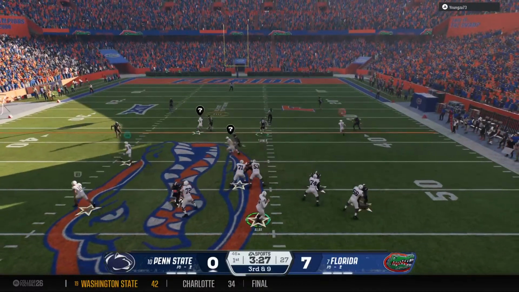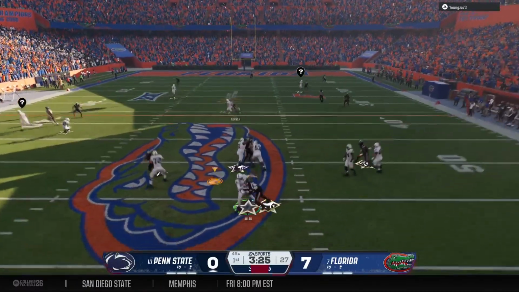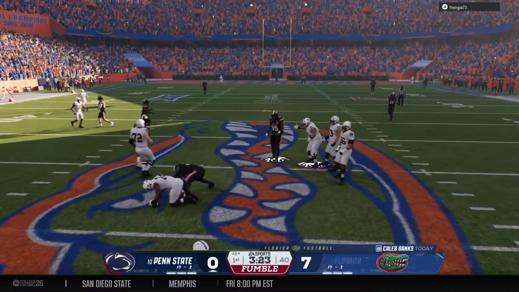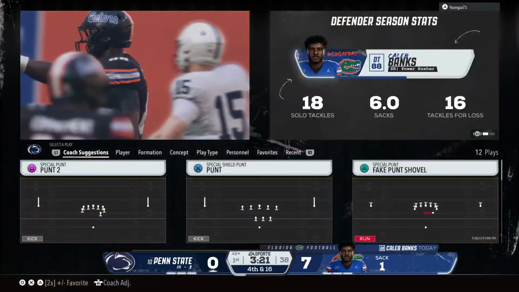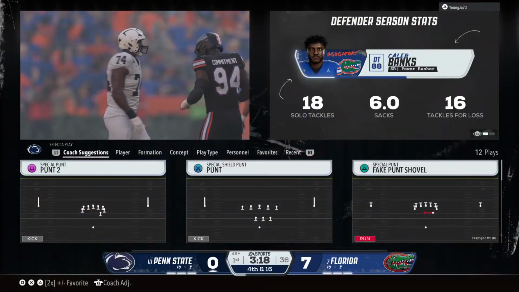And he'll drop back here on 3rd down. He's running out of time here. Nowhere to go here, and the ball is knocked loose. The offense able to fall on it and avoid the turnover.